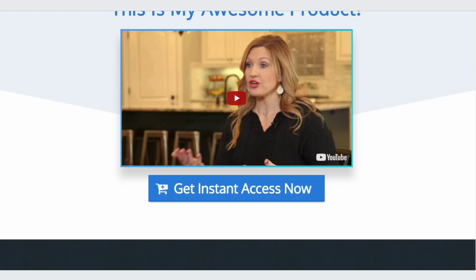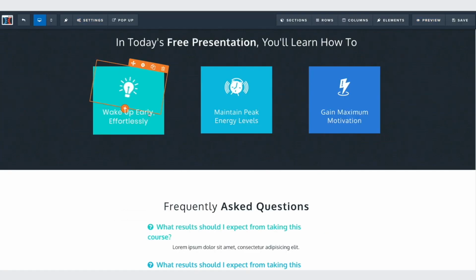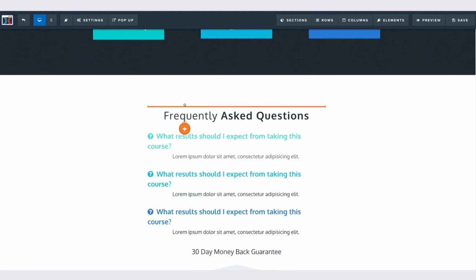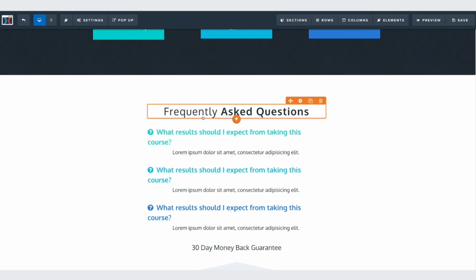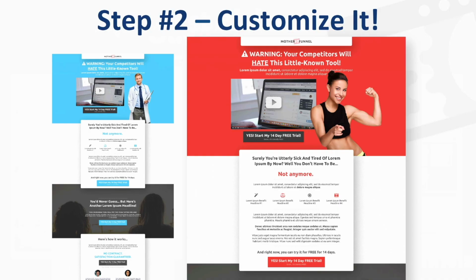If I don't like something, I can go back over here. I can go back and continue to edit it, change things, move things around, drag and drop until this funnel is exactly the way I want it to look. All right, so that was step number 2: you customize the template. And one thing I want you to notice is both these templates here are based on the same template, but notice by just changing the colors, the pictures, the logos, how different they look.